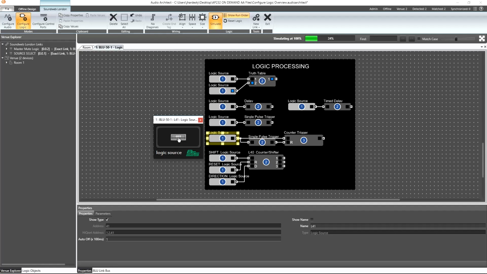The output of the logic source has been split into a single pulse trigger and its output has been wired to the reset. The single pulse trigger's properties dictate the logic source must be pressed twice before 2 seconds has passed in order for the counter trigger output to turn on.